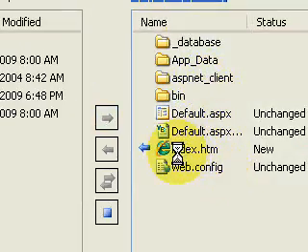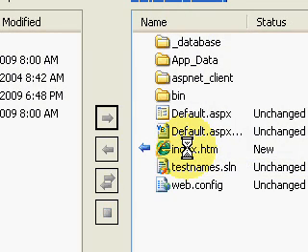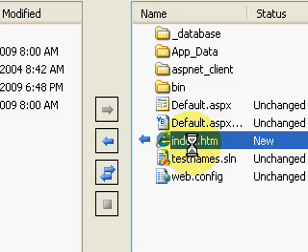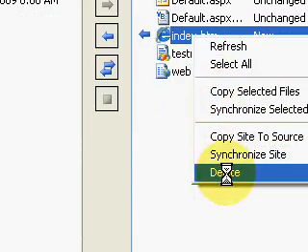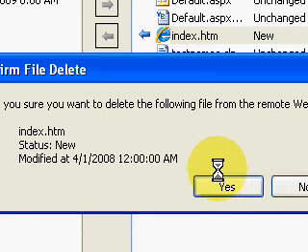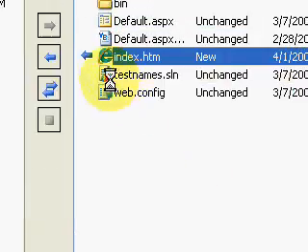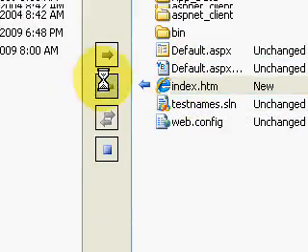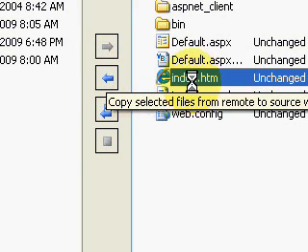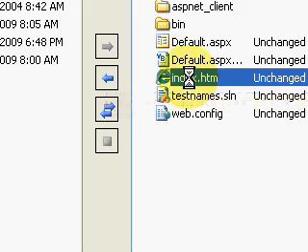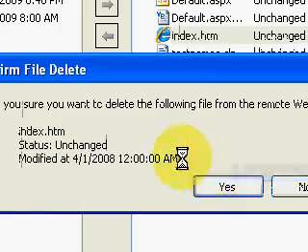So I'm going to rename it. I'm right clicking on it. I guess I'll delete it. Before I delete it, I'm going to download it to my local page so I can get it back if I need it. Now I can right click on it and click delete. So everything is set to go live.